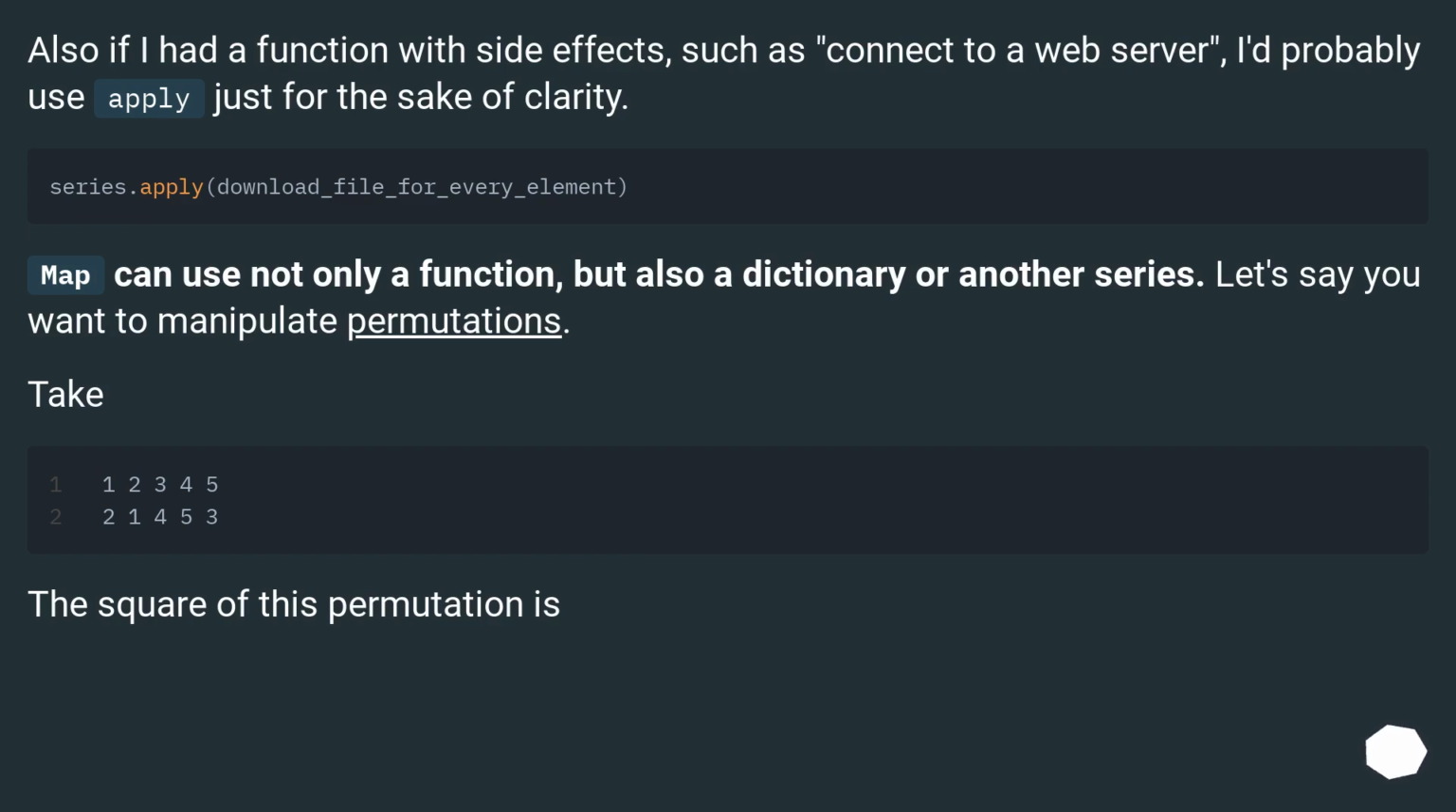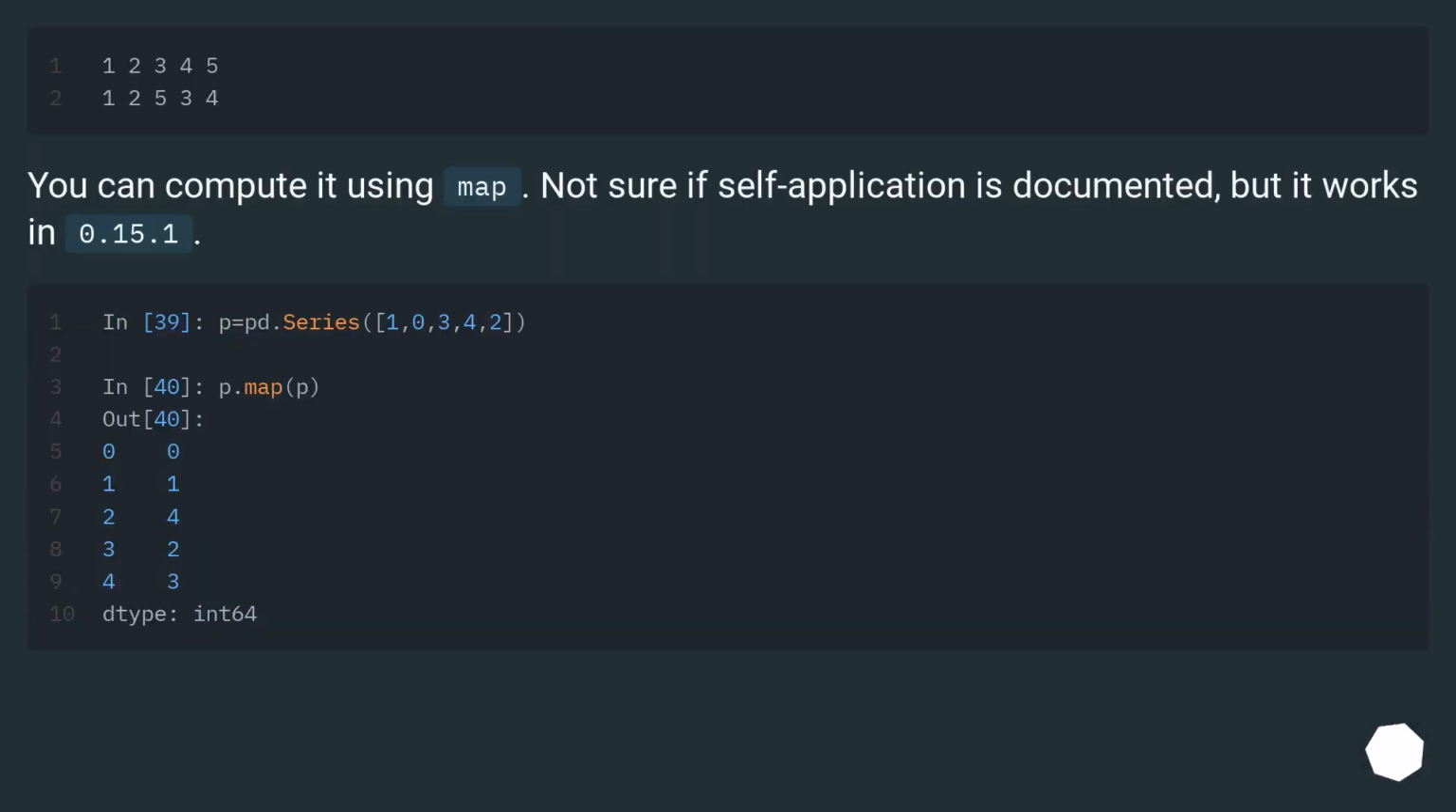Map can use not only a function, but also a dictionary or another series. Let's say you want to manipulate permutations. Take the square of this permutation. You can compute it using map. Not sure if self-application is documented, but it works in 0.15.1.